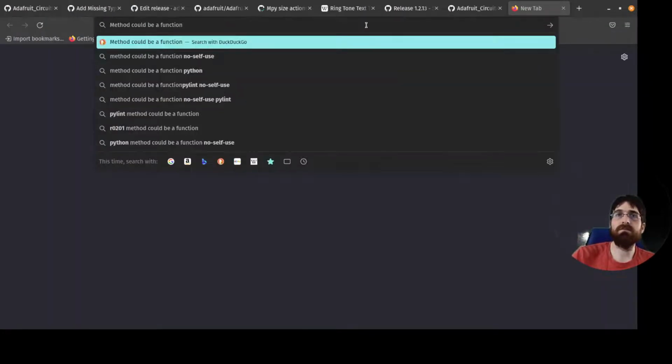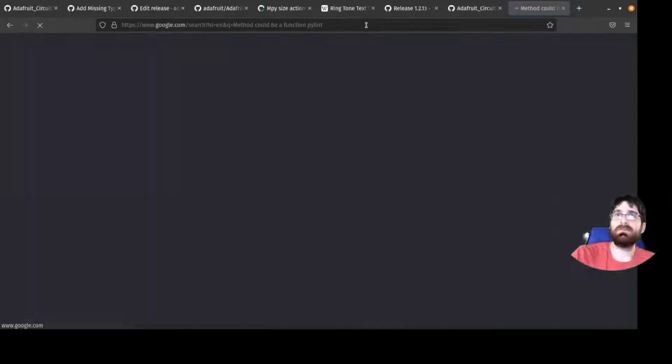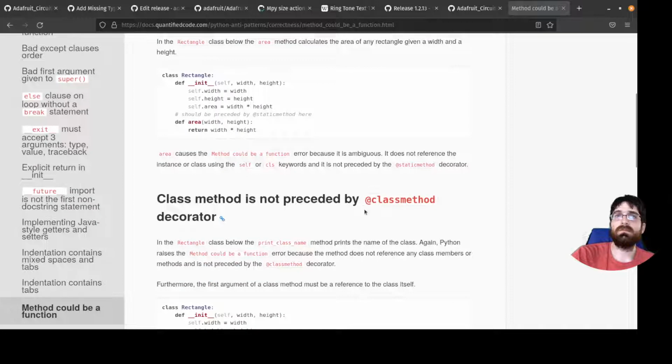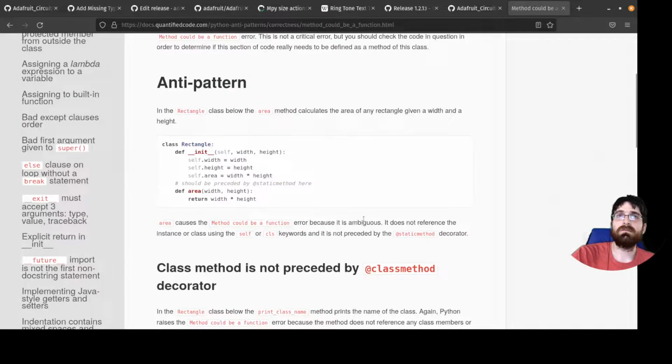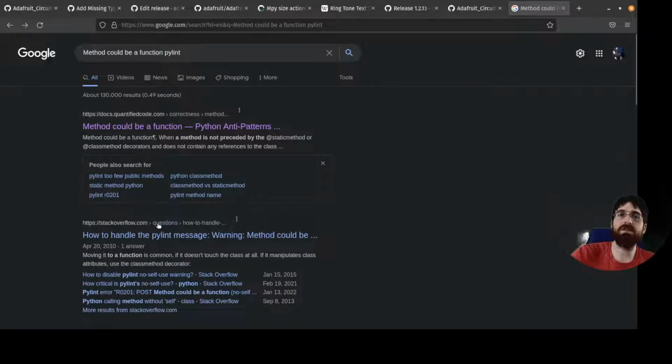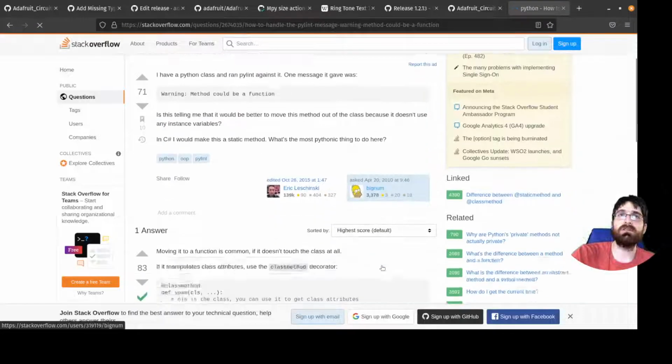Static? Static method? Is there an anti-pattern here? I don't know if this is the page I want to be working from.